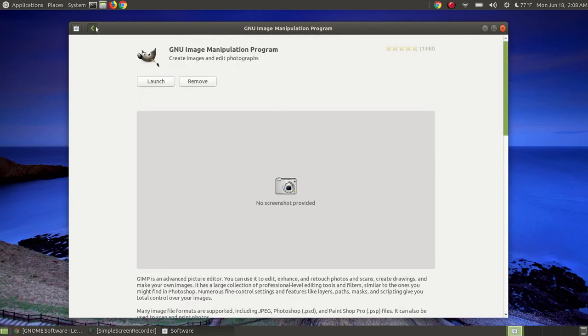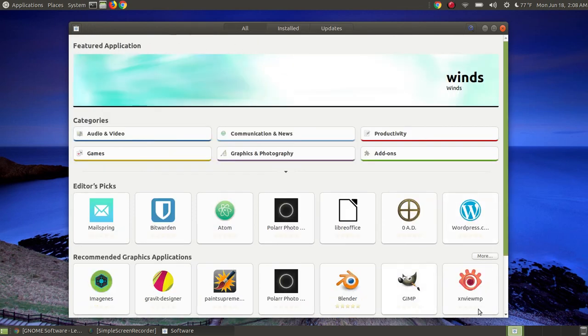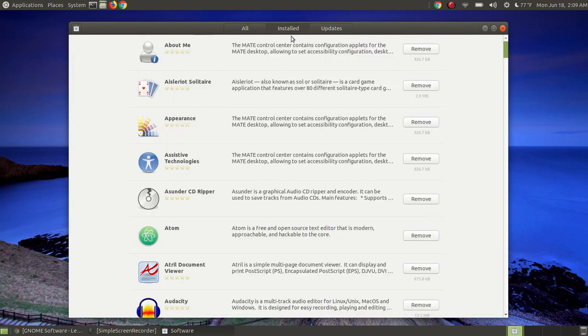Alright, going back to the home screen. Let me go back to the home screen one more time because I was originally here and then I went back up here. On the home screen, you can see this is the All tab. The next thing is what I want to focus on. It's the Install button, the Installed button.